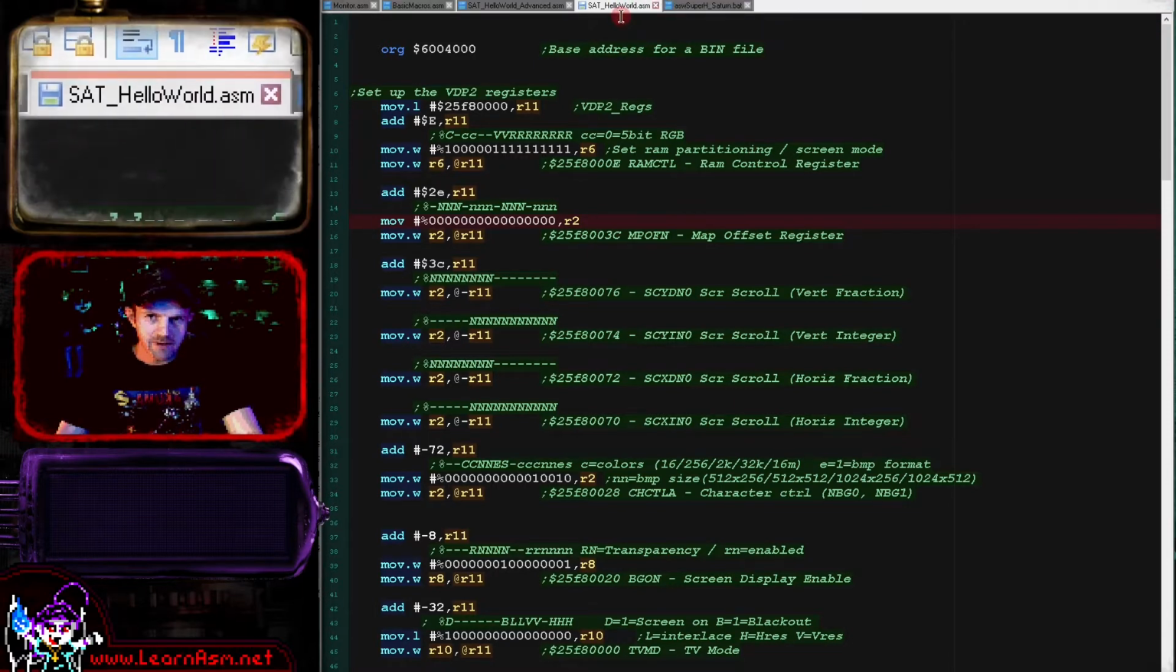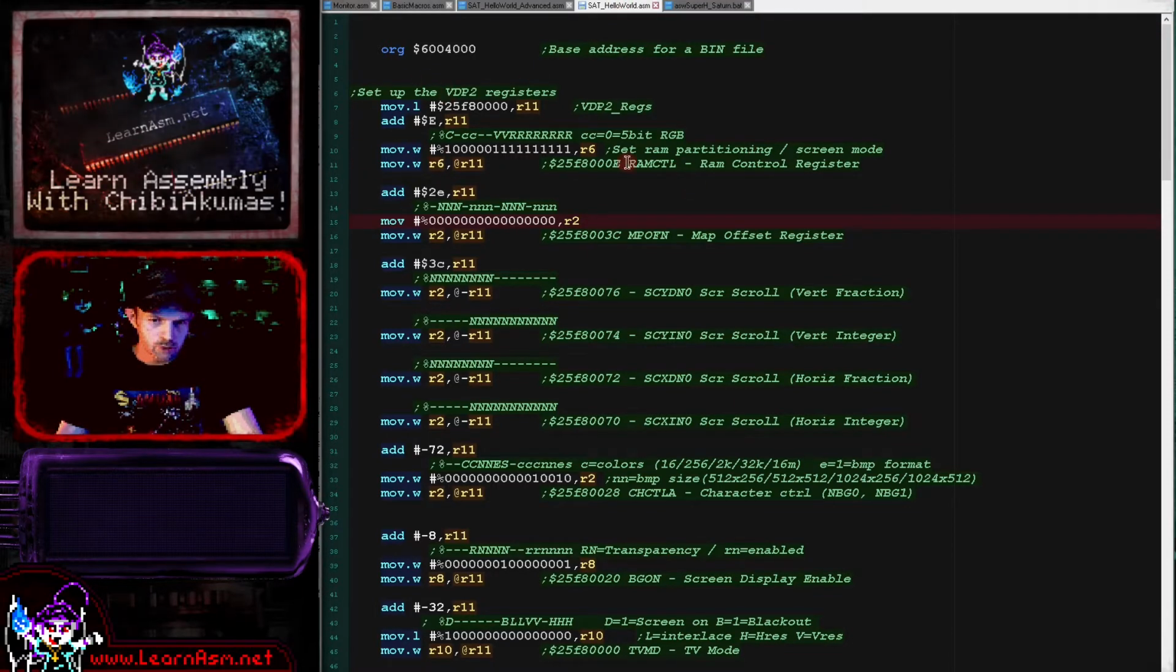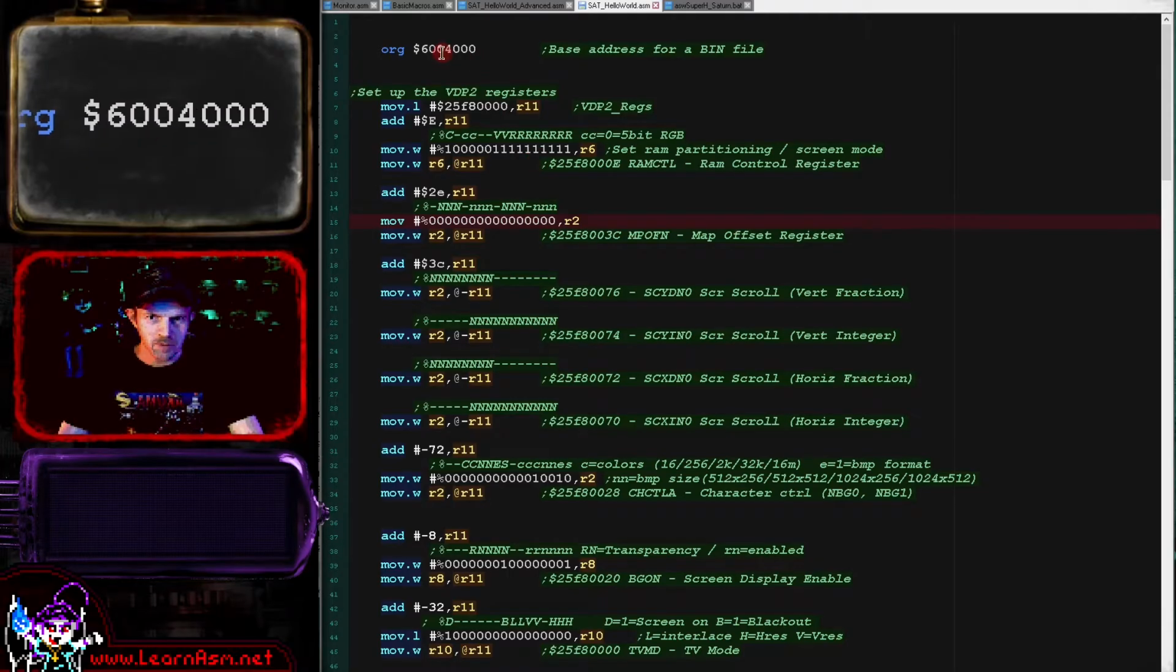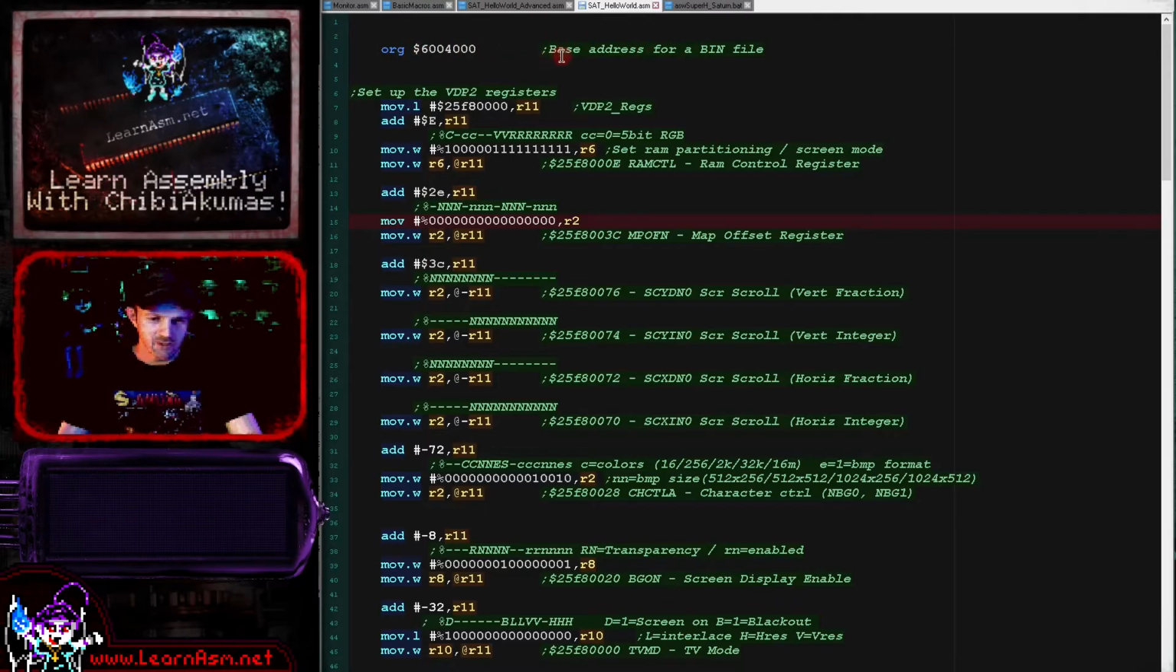So this is the ASM file we're looking at today. That's what you just saw running. The first thing we need to do is start our assembly at the right memory location for the bin file, and it's this memory address here, 6004000. That's the destination that we need to start our code at as a binary file. As I say, it's not a true CD file, but it's enough for some testing.